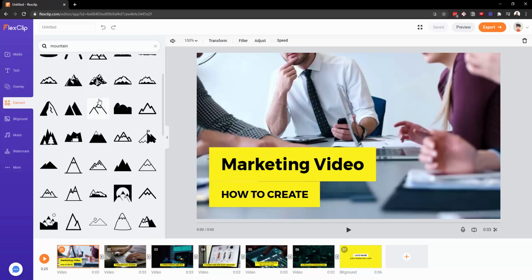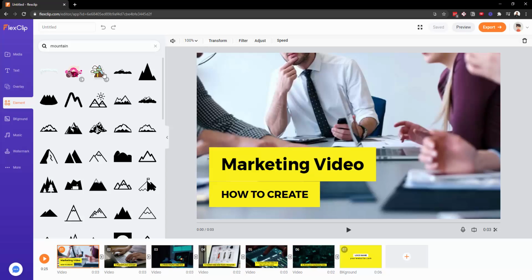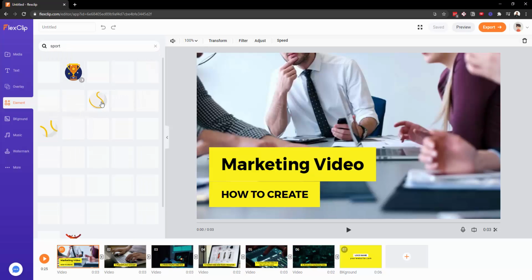Okay, so these seem to be probably pulled from the same place that a lot of Canva elements get pulled from. So that's interesting. Mountain, popular, birthday, business, arrow, emoji, fashion, sports. Let's see what they have for sports.